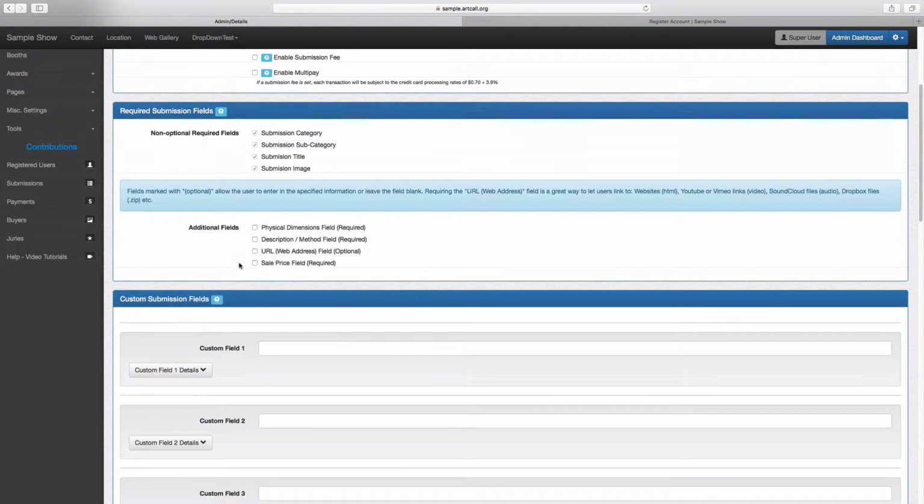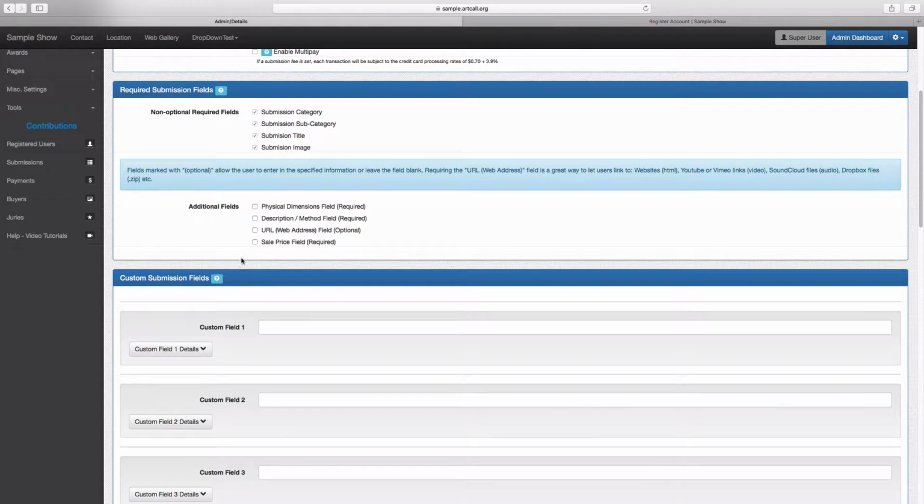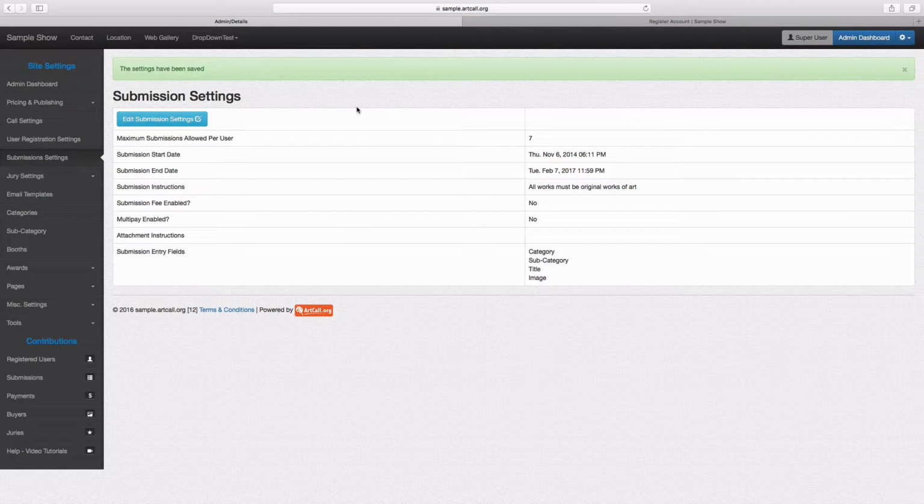Okay, let's go ahead and look at the basics for the required information for all submissions. Now, every single submission must have a category and a subcategory, a title, and then attachments or images. Apart from that, everything else is optional. So I'm going to go ahead and just save these settings as they are and switch over to a sample user account and show you what it looks like for them.